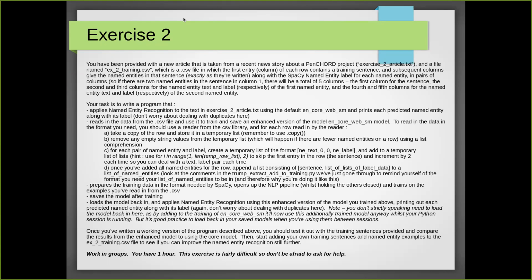Basically, you've been provided with a new article that's taken from a recent news story about a project, which is the file exercise2 article.txt. And I've also given you a CSV file called x2training.csv, in which the first entry of each row contains a training sentence, and then the subsequent columns give the named entities and their labels.